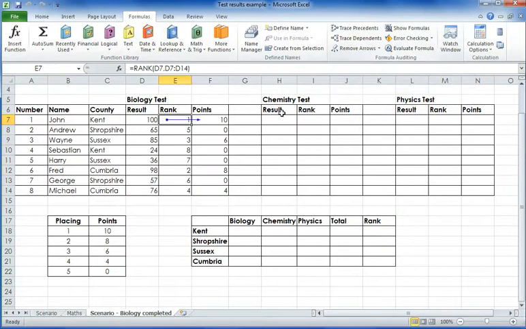So with trace dependents, I can see that F7 depends on E7. Again, you might want to take a screenshot of you doing trace dependents and explaining what it does. So there's two tools that we've just used.